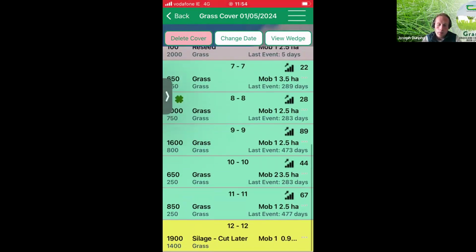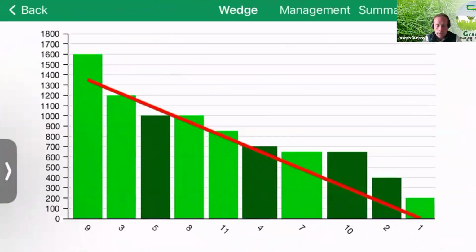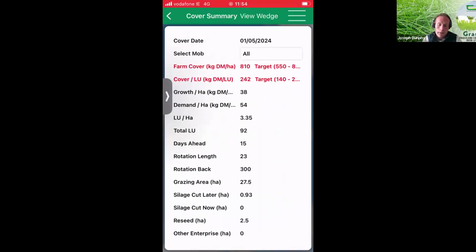Okay, so now if I go back and look at my wedge again, looking a little bit better, and I'll go and look at the summary. It's brought down the cover per livestock unit. Okay, my farm cover has actually gone up because I've taken a bigger paddock, a lower cover, out for reseeding. So if we think of the averages of the farm, my farm cover has gone up, but my cover per livestock unit has dropped a bit because I've taken a higher cover out of the wedge. So that's dropped back to 240.